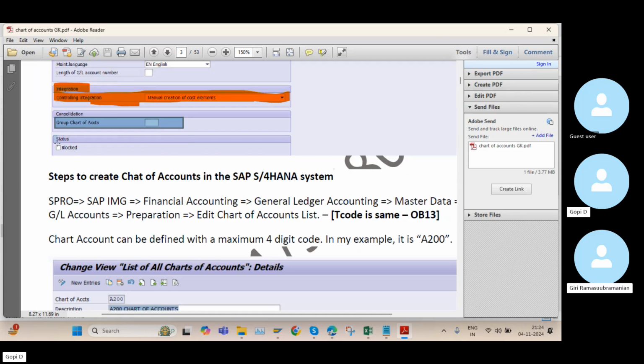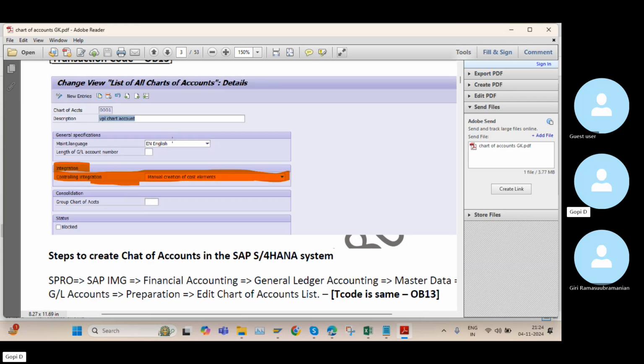Like we create it separately and then we group it to make it a group, exactly. It's very simple in OB13. If you want to create a group, operating or country-specific chart of accounts, this is the only screen we need. There is no separate T-code or separate screen to create group, country-specific or operating. But when we create the operating or country-specific chart of accounts, if you want to connect those two to your group, then we can use this consolidation option.